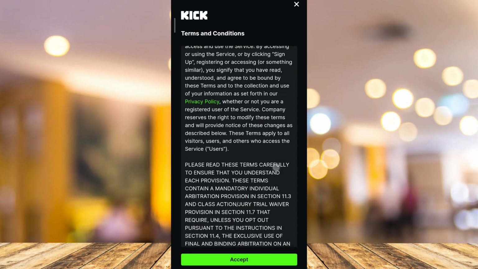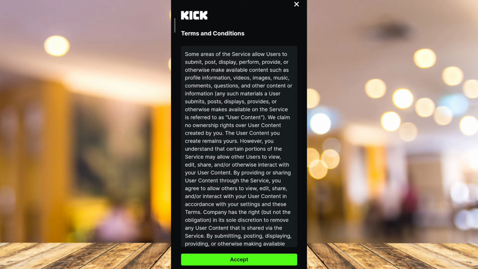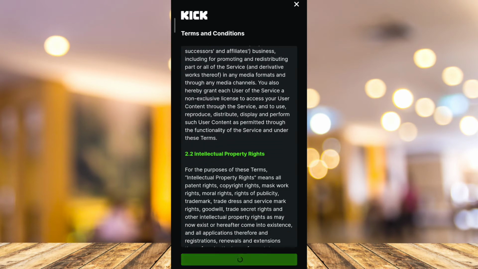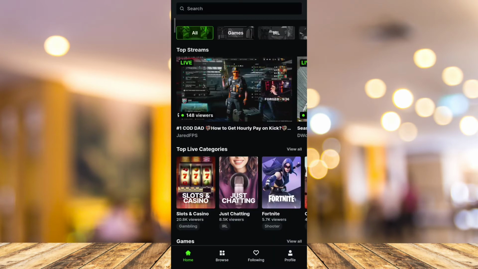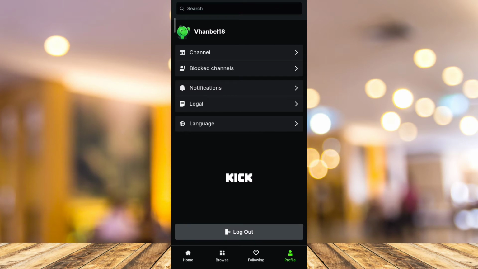And on the next page, you'll find this terms of service. You're going to read all of this, and you can just tap on the accept button. And finally, you are now signed in with this Kick app. Now, if you tap on the profile icon at the bottom right, you'll find this option here. But here you can find the settings option.